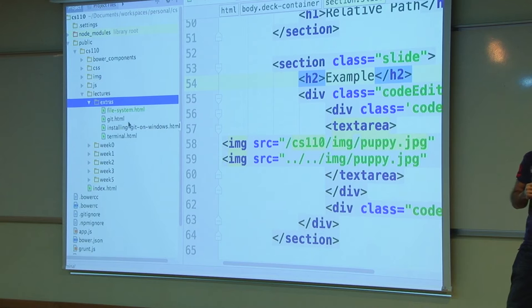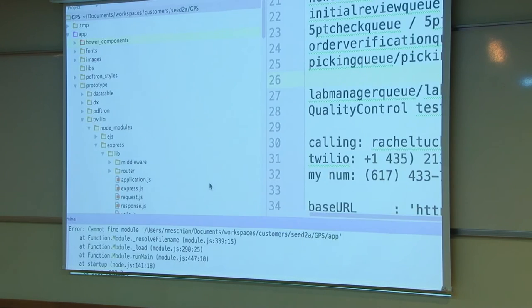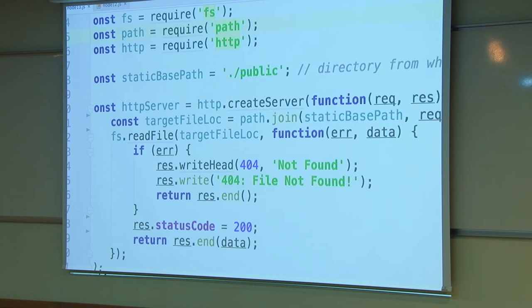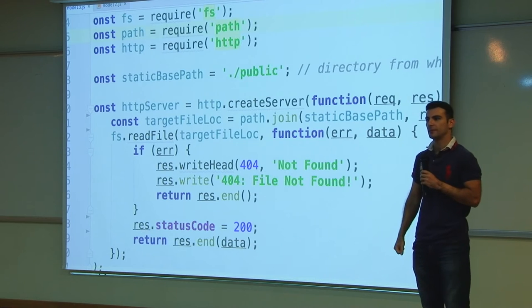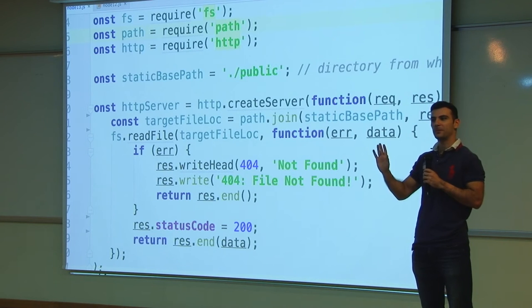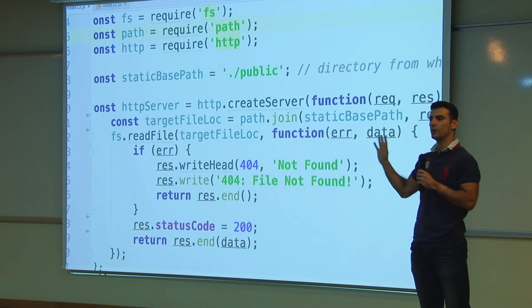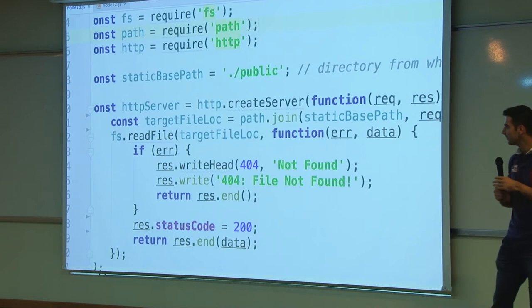Done? We're good. Okay. Well, now that you understand paths, let's do something really interesting. Here we go. Let's now have a look at this. Look at it for a while. Try to figure out what it does. Don't tell me. Just try to figure out what it does. What do you think it does? Just let it sink in.